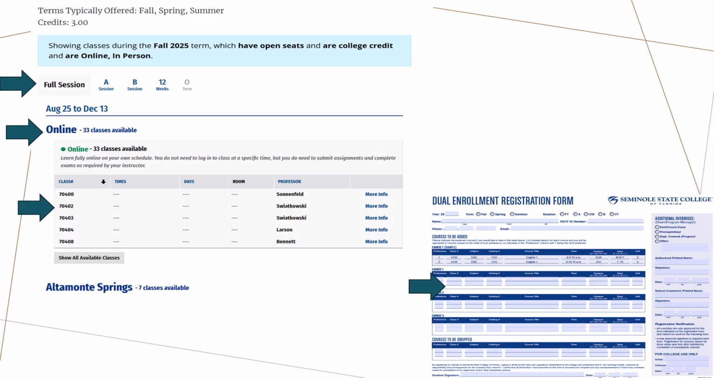Once you've pulled up the course, you can see all the different class numbers. For instance, this course has 70400, 70402, 70403, 404, and 408 with the instructor listed. Because they're online courses, there is no date and time, meaning the students will work on the course online at their leisure, but they must meet the required deadlines for the class instructor.